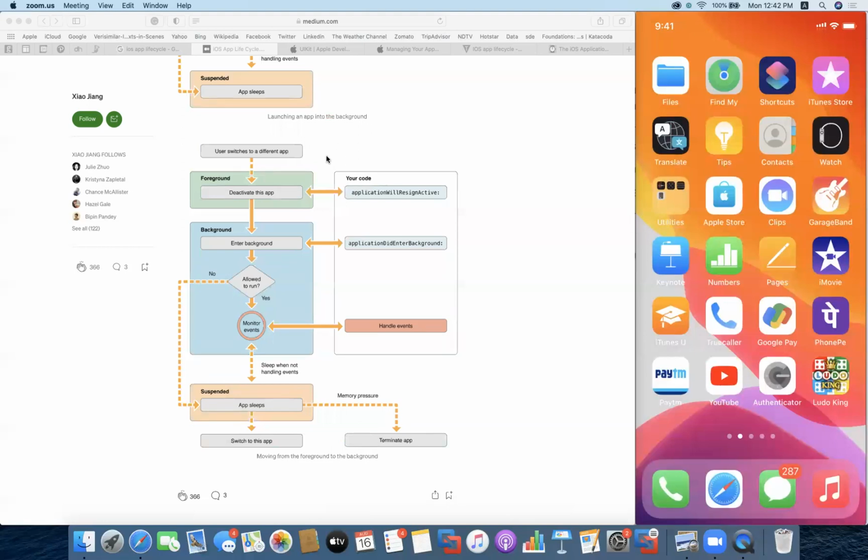Now what happens whenever the user switches to a different application? Suppose you were using YouTube, but you got a notification from LinkedIn or WhatsApp or any other app, and you switched the application. Your current application in the foreground will be deactivated. In the deactivation process, this method will be called: application will resign active.